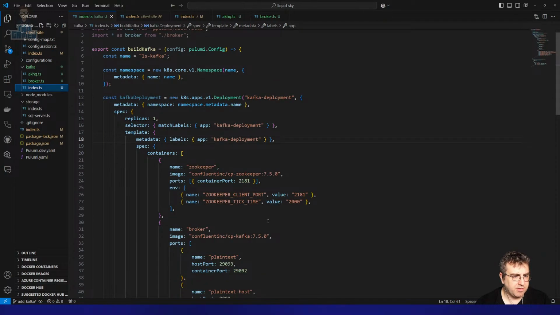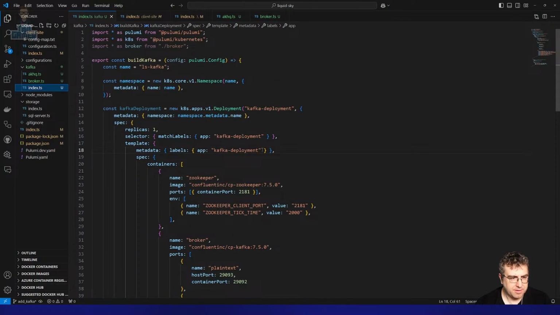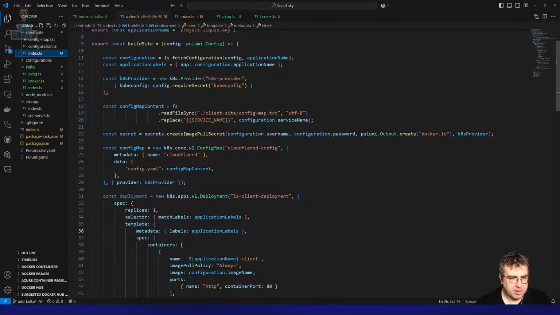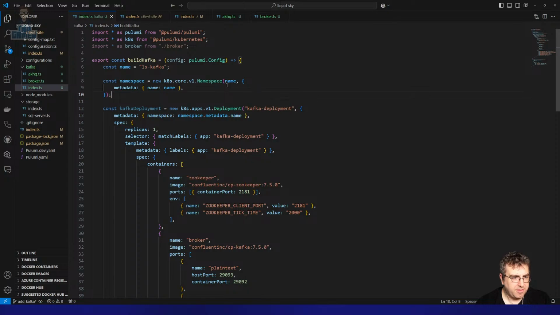Okay, so that's application labels. This is all very confusing.